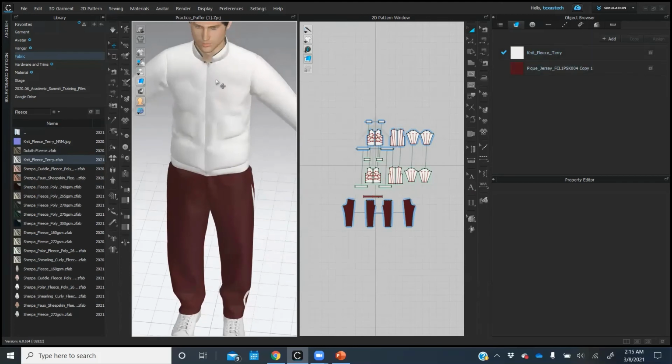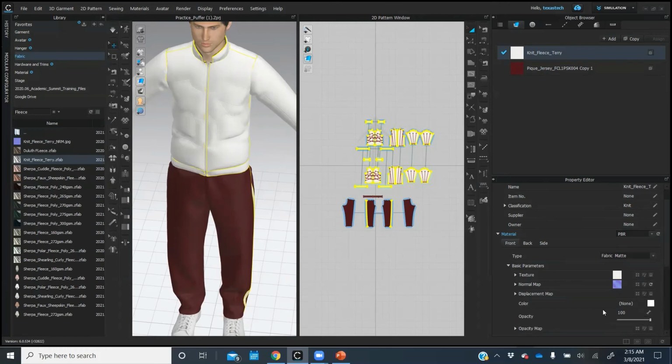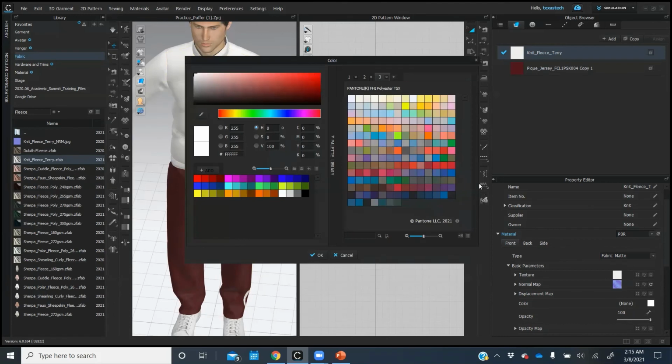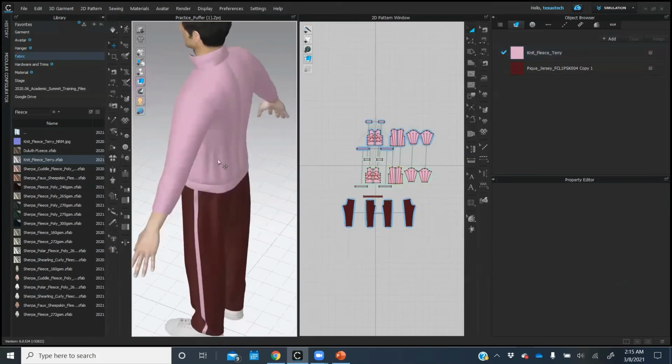And now in order to change the color of the fabric, you can just click on here, and you can see there is a menu open in the property editor window. So just select, you can see the color here, none. So you just choose here and select this one or any random one. Just click the OK. So you can see how your puffer jacket looks.